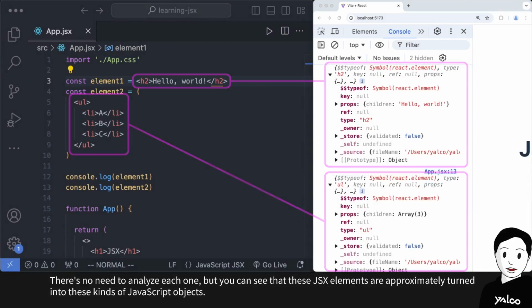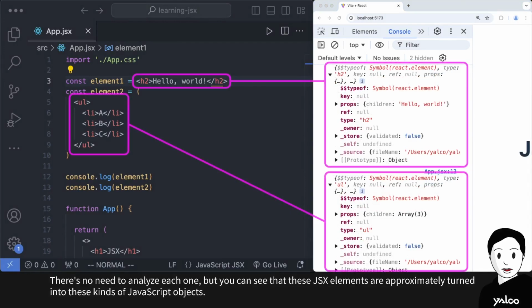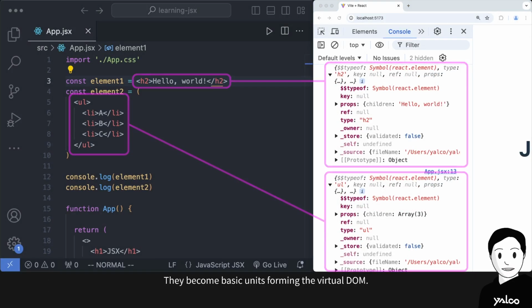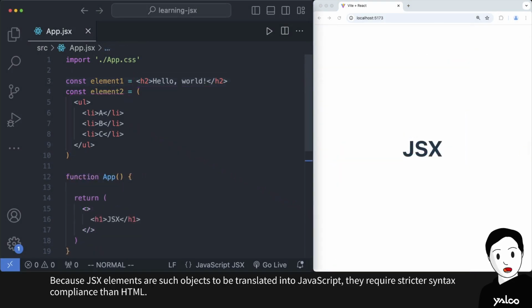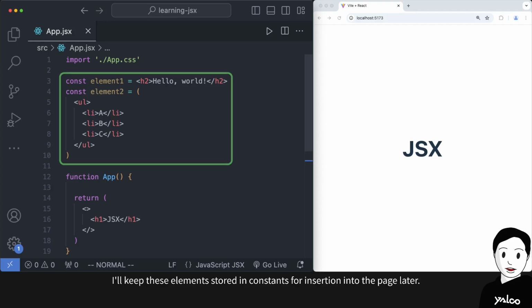There's no need to analyze each one, but you can see that these JSX elements are approximately turned into these kinds of JavaScript objects. They become basic units forming the virtual DOM. Because JSX elements are such objects to be translated into JavaScript, they require stricter syntax compliance than HTML. I'll keep these elements stored in constants for insertion into the page later.